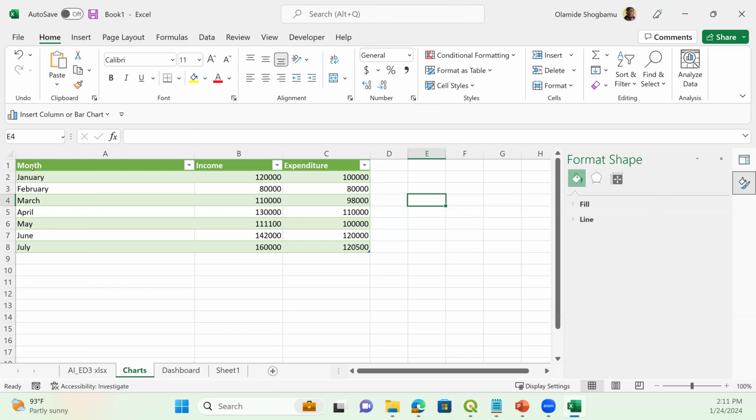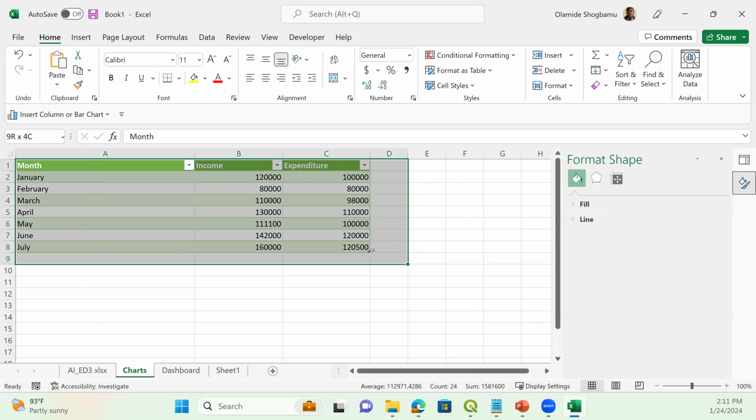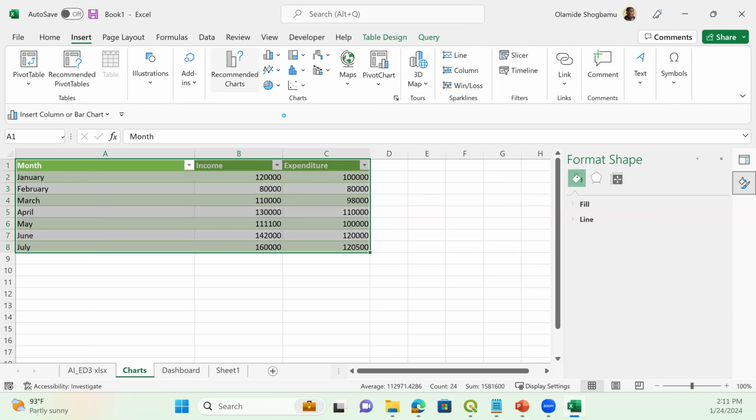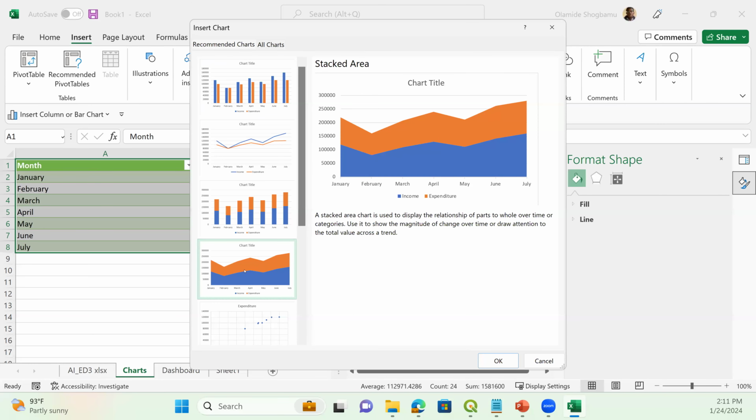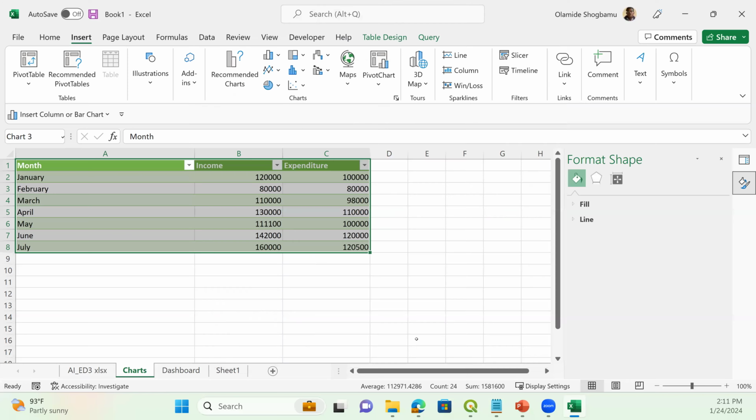Yeah, let's select our data. Come to recommended charts, insert chart. I'll do this for the area chart and then move to the radar and the bubble charts. You can't actually do it for bubble charts. So this is what the area chart would look like.